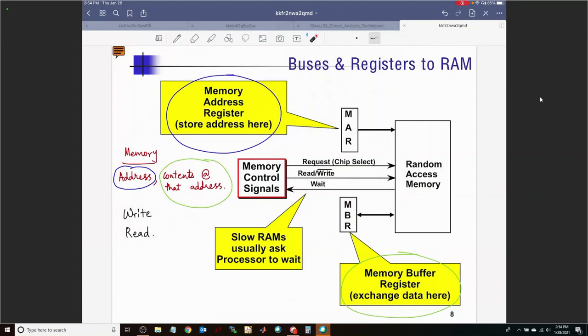Questions here about the MAR and the MBR? Memory address register needs to have the address that you are trying to either write to or read from. Memory buffer register or memory data register will have the contents. When you're trying to write, it'll have the contents that you want to write. When you're trying to read, it'll have the contents after you read that memory location.